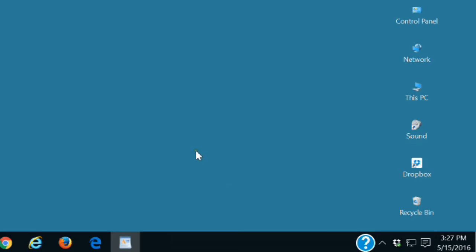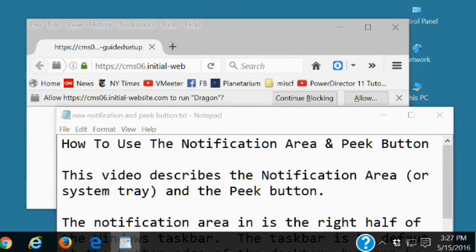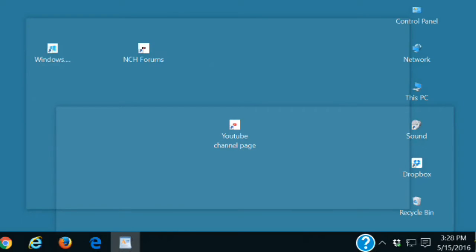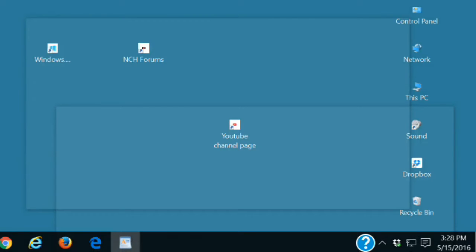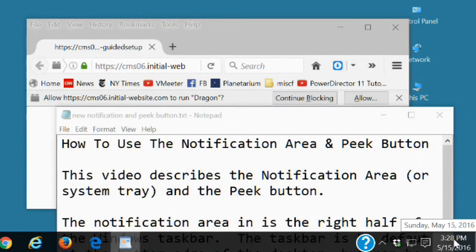Now, to demonstrate it, I'll move a couple of icons into the recording area, and I'll move a couple of open windows into the recording area. Watch what happens when I hover the mouse over the peek button. All open windows turn transparent so you can see or peek at the desktop. Moving the cursor off the button brings them back.